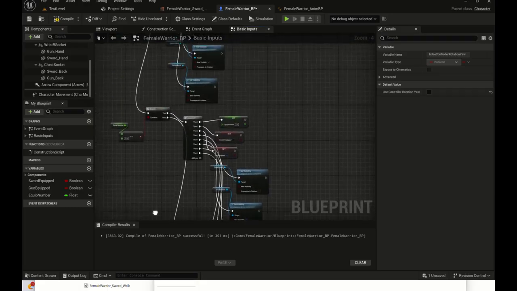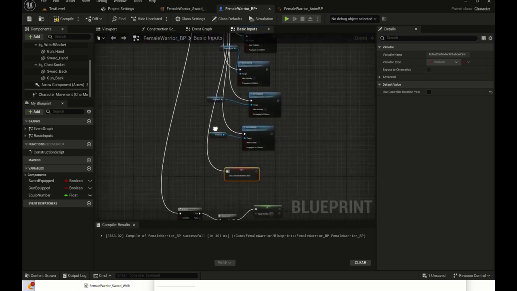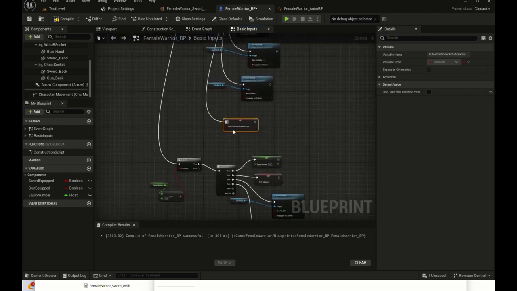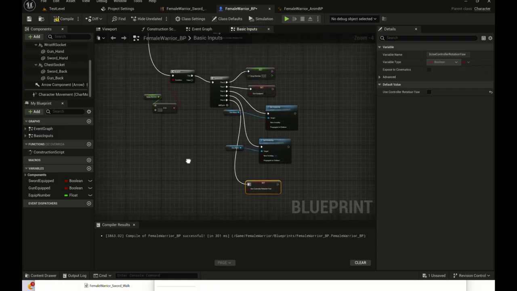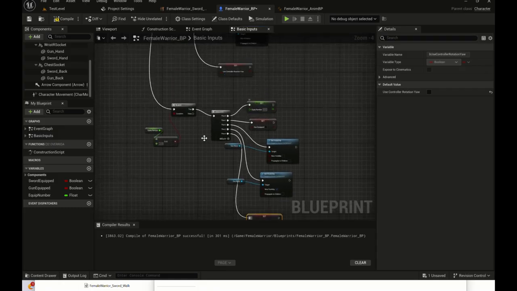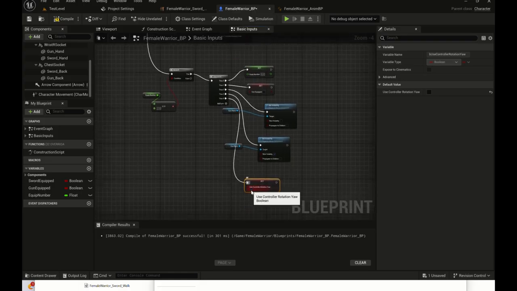So this is only when equip number is equal to true. The gun equipped is checked, it has to be true, and the gun is in hand. So when those are all true, then use controller rotation yaw is true. And when the middle mouse button is pressed again, then equip number goes to 0, which is when both weapons are in the back, and this can be turned off. So I'm going to uncheck the use control rotation yaw.